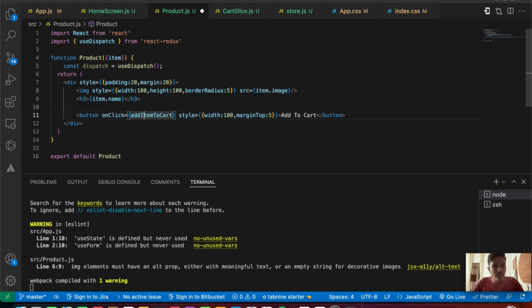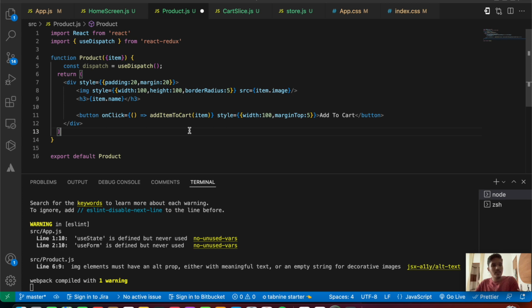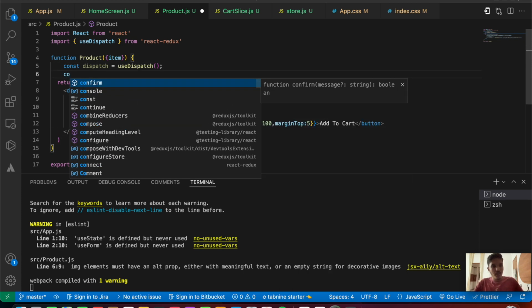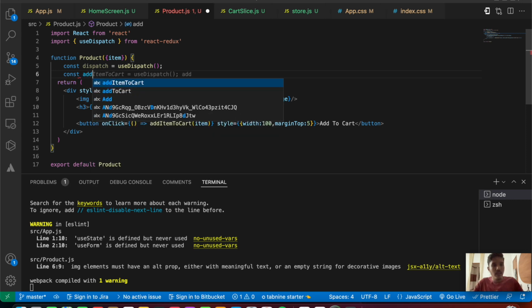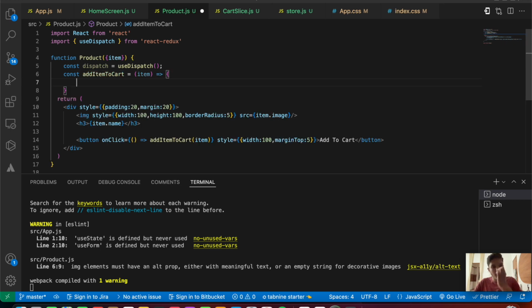Okay, so let's also include a function over here, and we are passing a parameter that is basically the payload. It's going to be the item itself. So item in the sense, we are passing this data, that is the ID, the image, as well as the name, right? So over here inside product, let's initialize this function, that is addItemToCart. So it's going to be const addItemToCart. It's going to take in the item as the parameter.